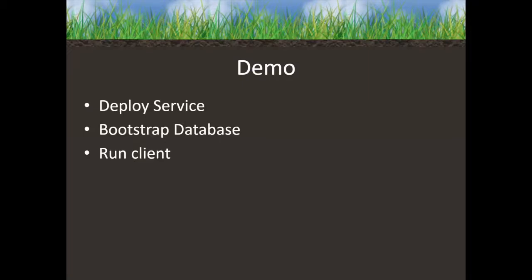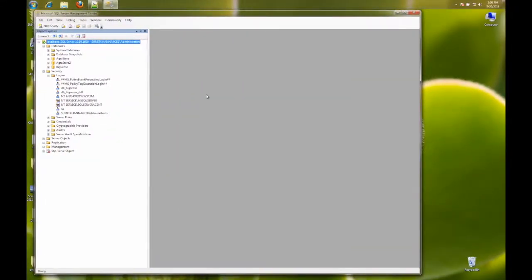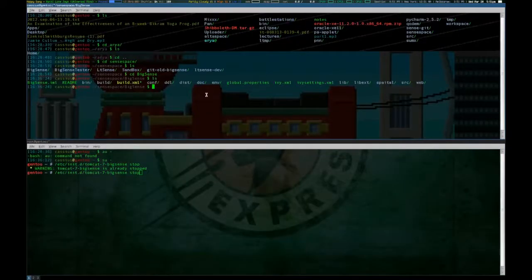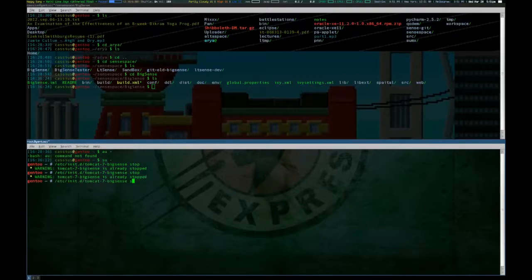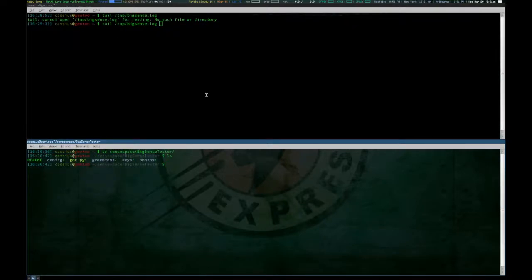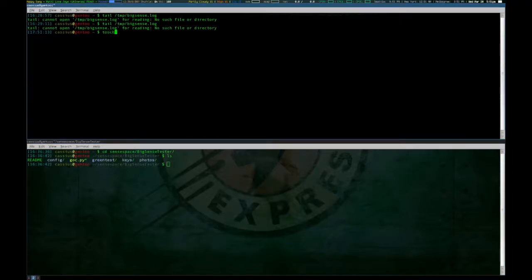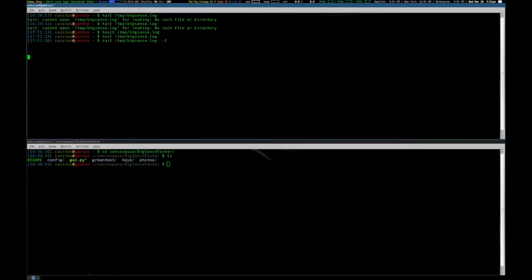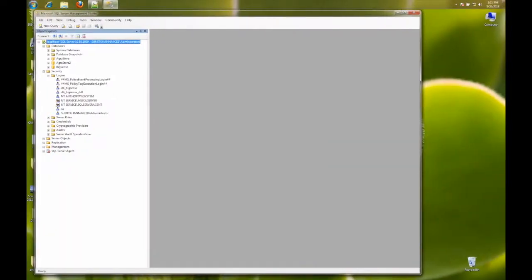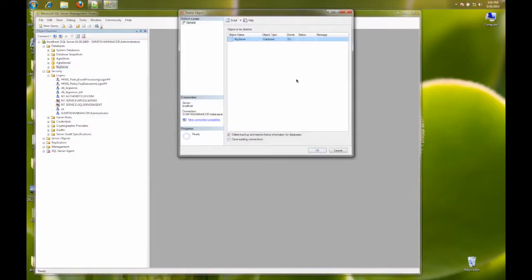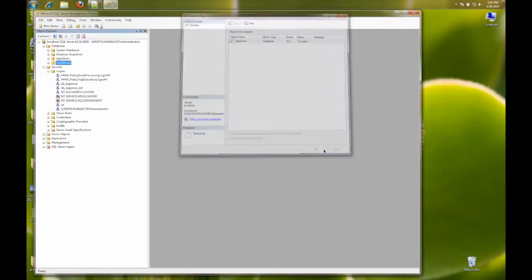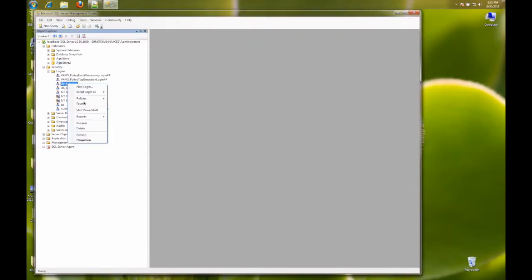So let me go ahead and show you a demo of this. The demo will be based around the SQL Server implementation. So let me go ahead and, so Tomcat has stopped. Go ahead and start tailing the logs. All right, so let's go ahead and show the database creation process. So let me go ahead and delete the existing database and delete our users.